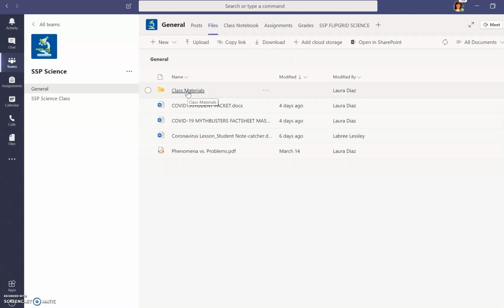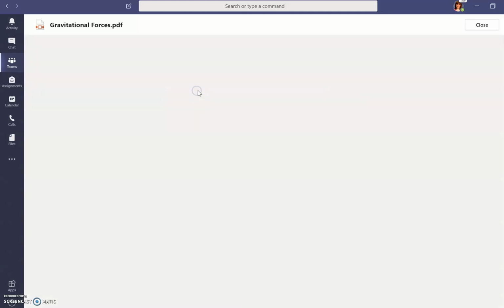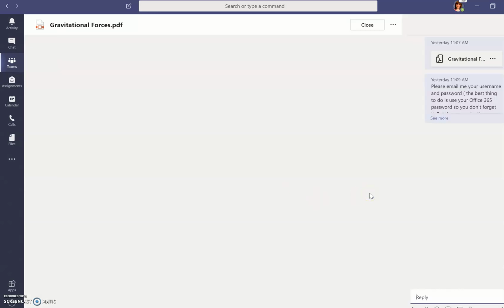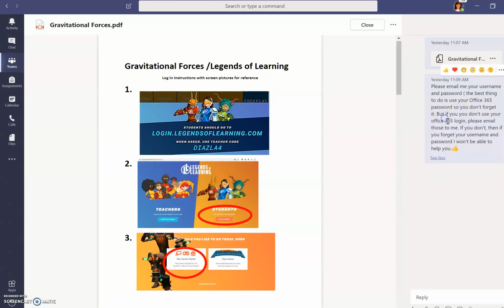So I want to show you, under class files, class materials, week 2, gravitational forces PDF. What that's going to do is pull up step-by-step instructions on how to access that. And I wrote you a little note on the side. It says, please email me your username and password. The best thing you can do is use your Office 365 password so you don't forget it. But if you don't use your Office 365 login, please email those to me. If you don't, then if you forget your username and password, I won't be able to help you.